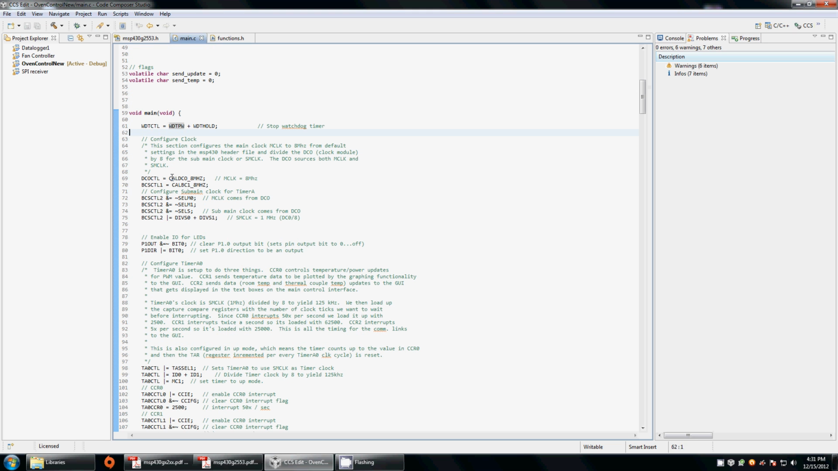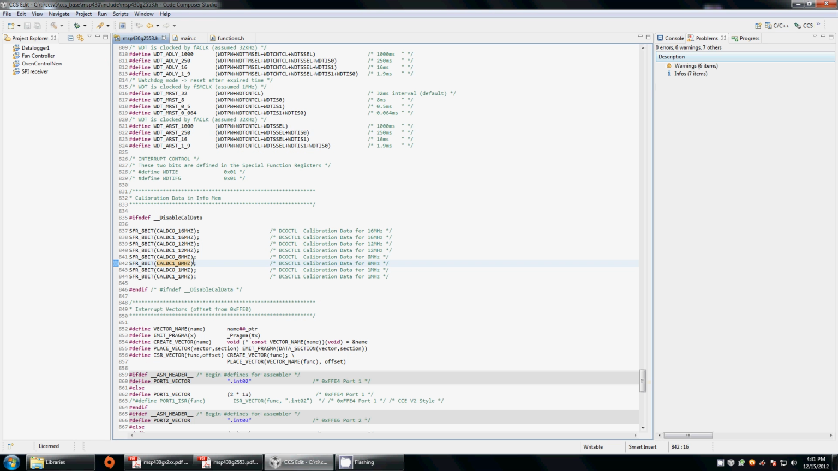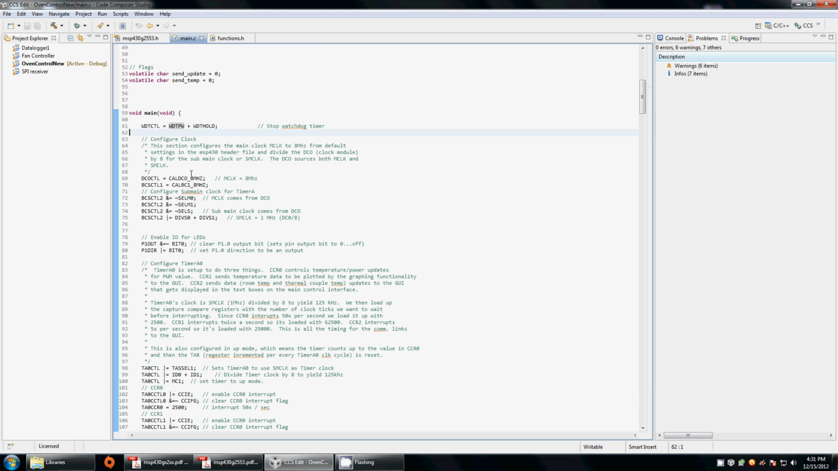Next, we configure our clock to the default 8 megahertz. I just picked this because it was simple and it's in the header file. It's actually right here in this header file. There's defined 16, 12, 8, and 1 megahertz. And so for the DCO, the digitally controlled oscillator in this chip, I just picked 8 megahertz. That's plenty for me. And so the DCO sources both our main clock and our sub-main clock. And our main clock isn't divided by anything, so our main clock runs at 8 megahertz. It's divided by 1, so it's the value of the DCO.